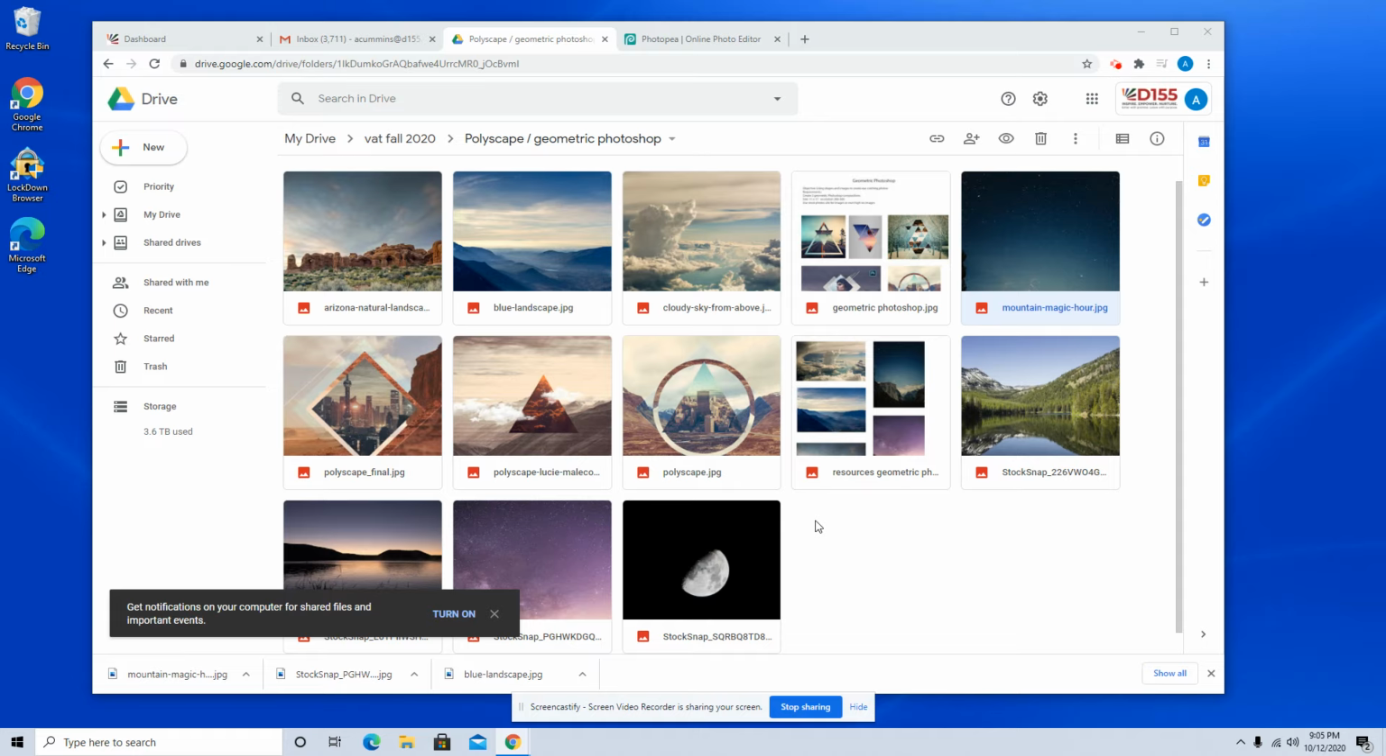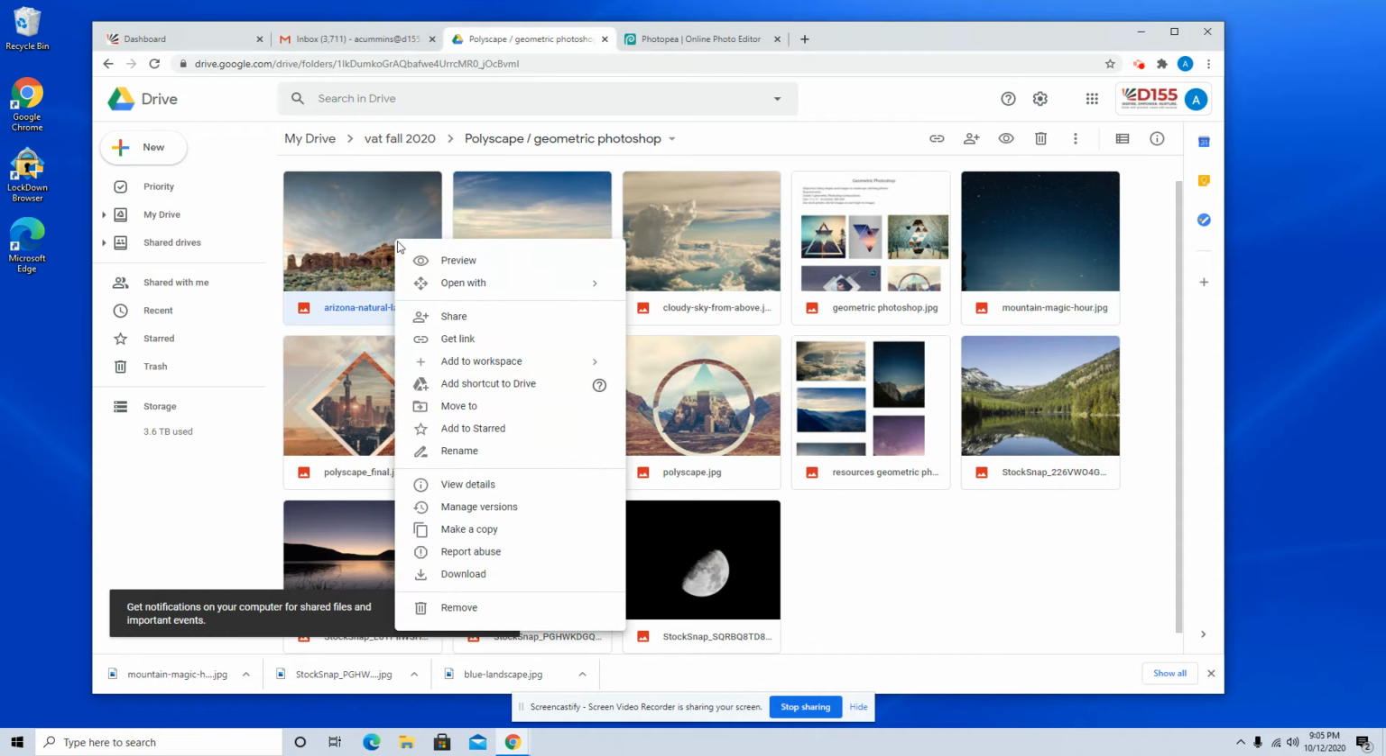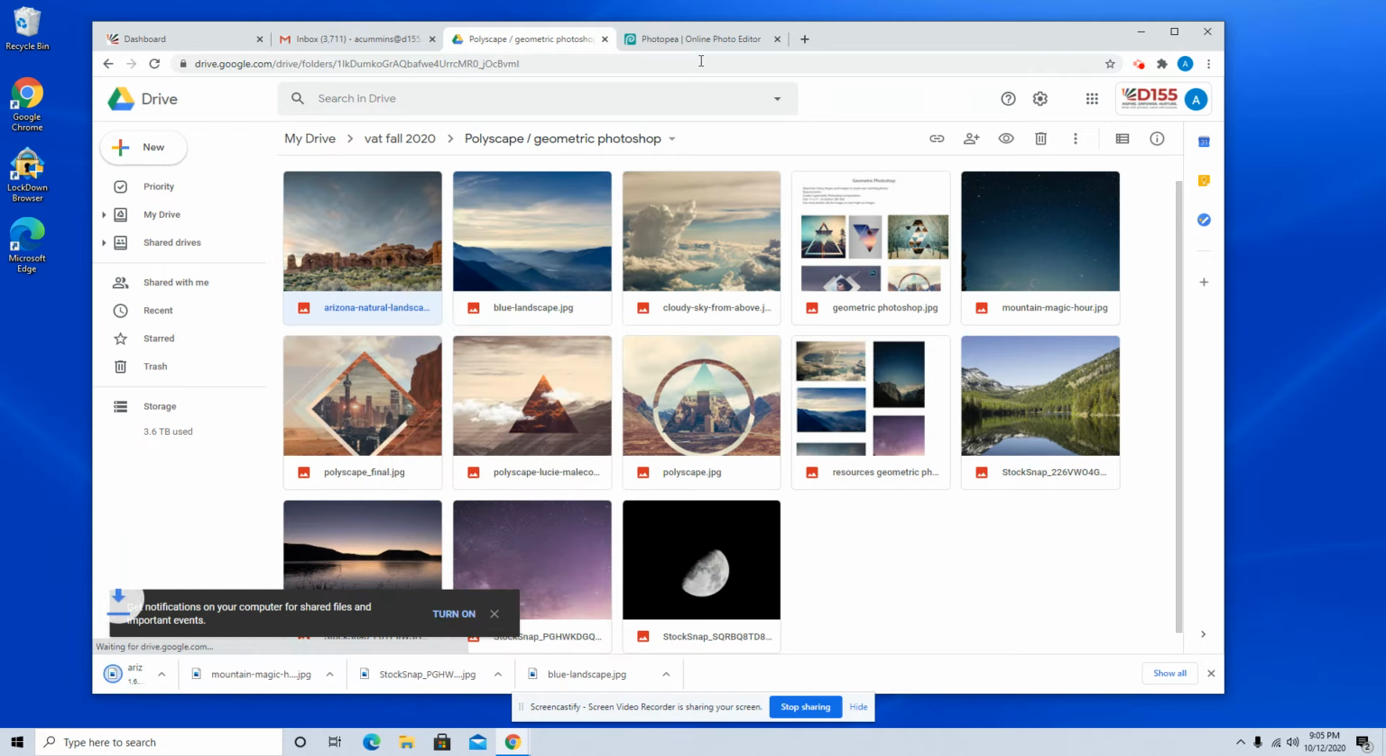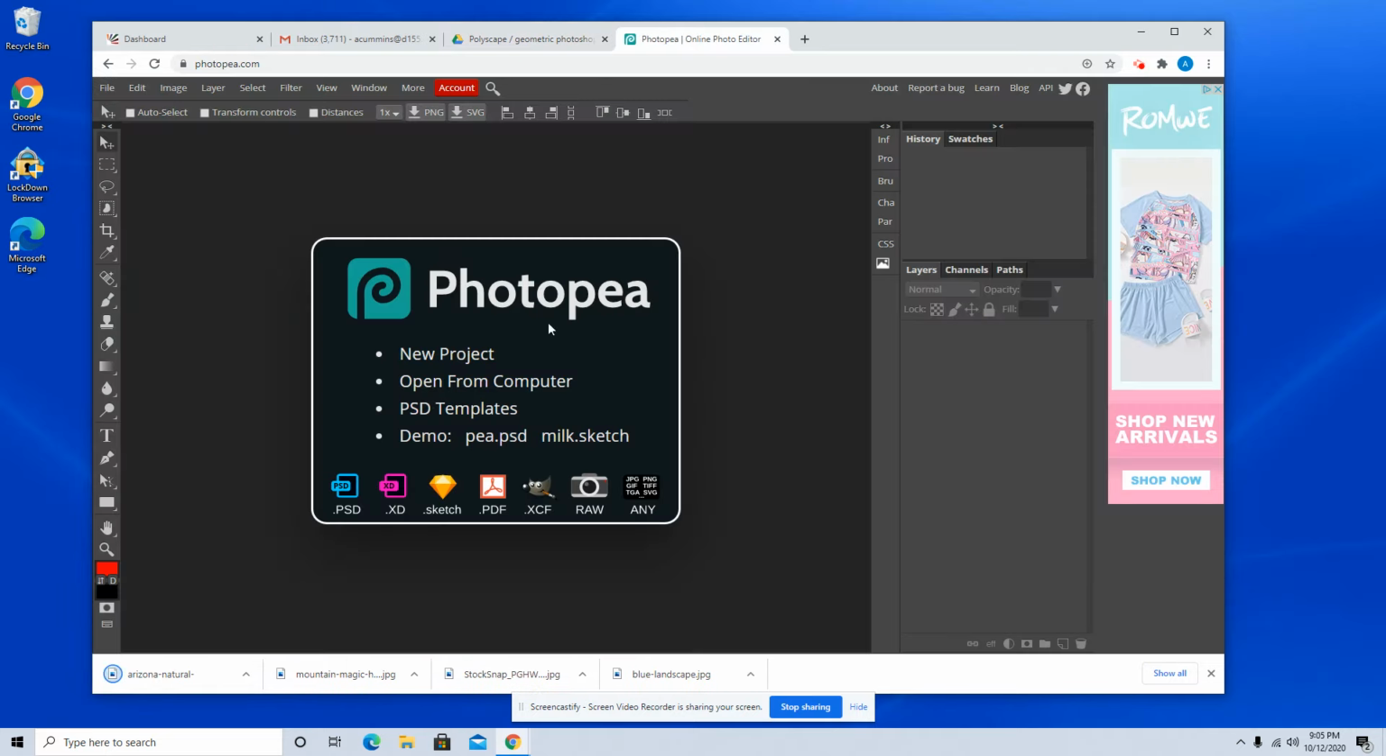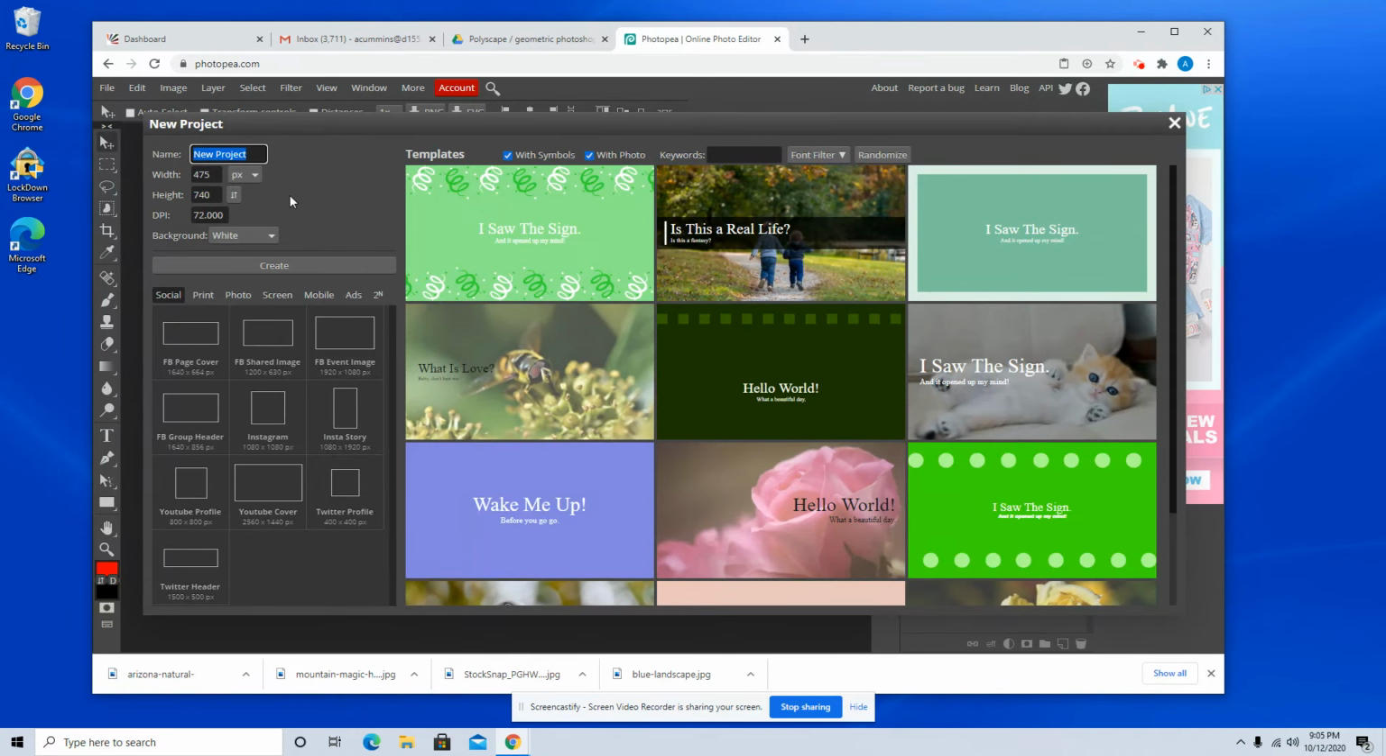Okay, so for doing your geometric or polyscape, start first by downloading your different landscapes. Choose the ones you want to do, download them. Then open up Photopea, create a new project. Remember you're doing two of these, so I would title one Geo1, one Geo2.